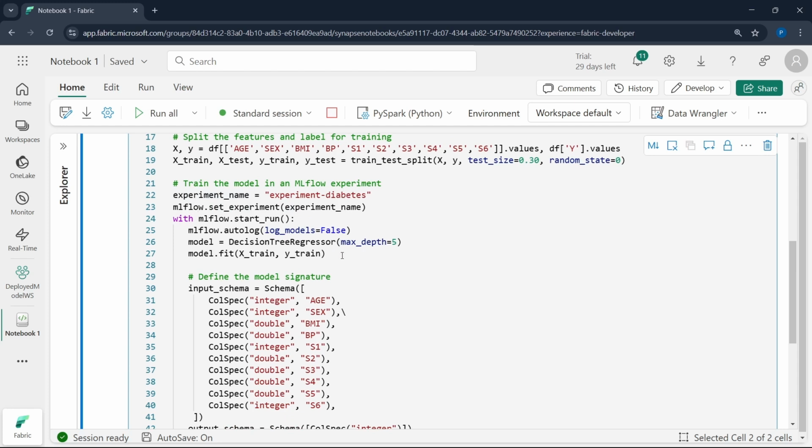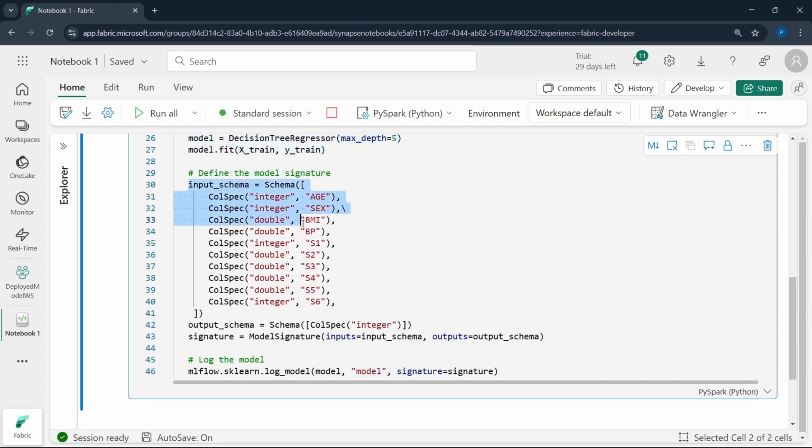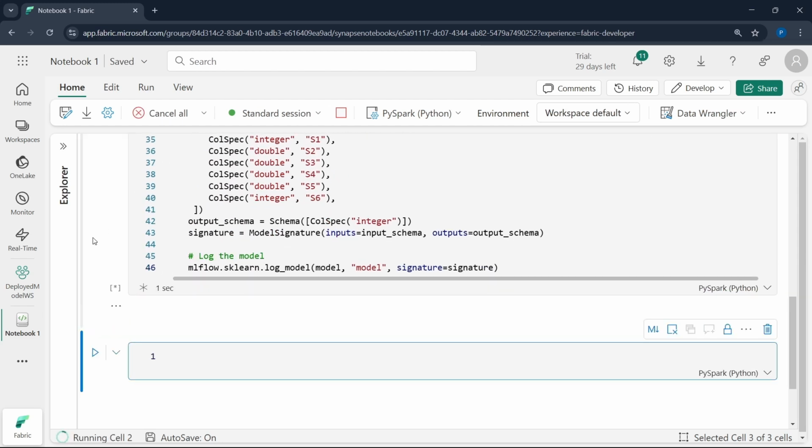Then we train the model in an MLflow experiment, and then we define the schema, and then we log the model into a new model name and save it. Now let's run this code. This will take a few minutes to run, so let's wait for it. And let me tell you what we are going to do next.